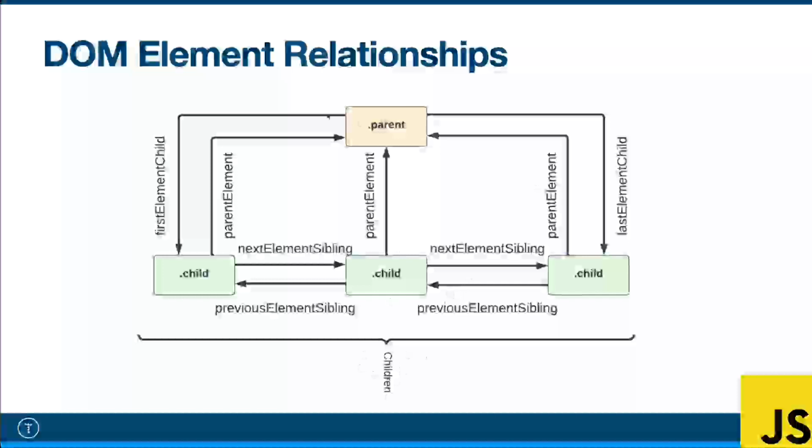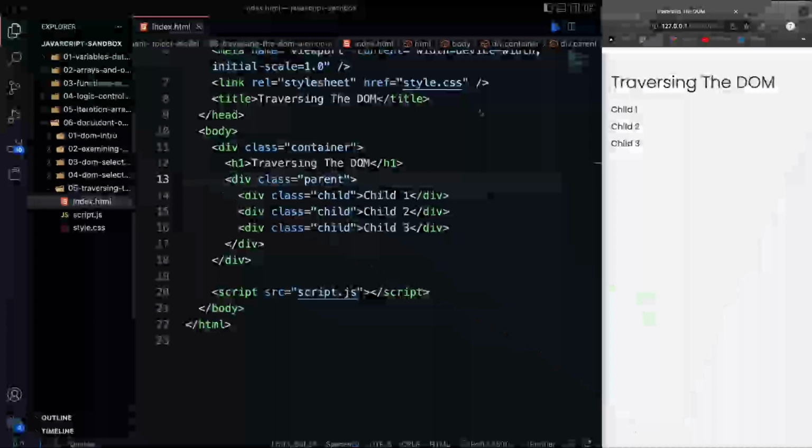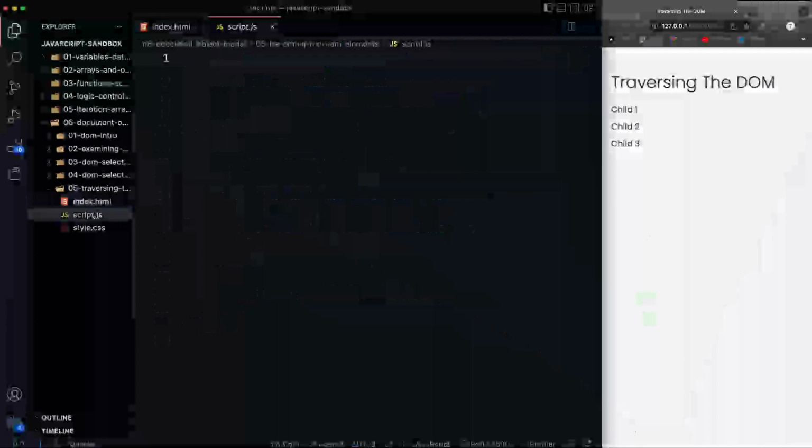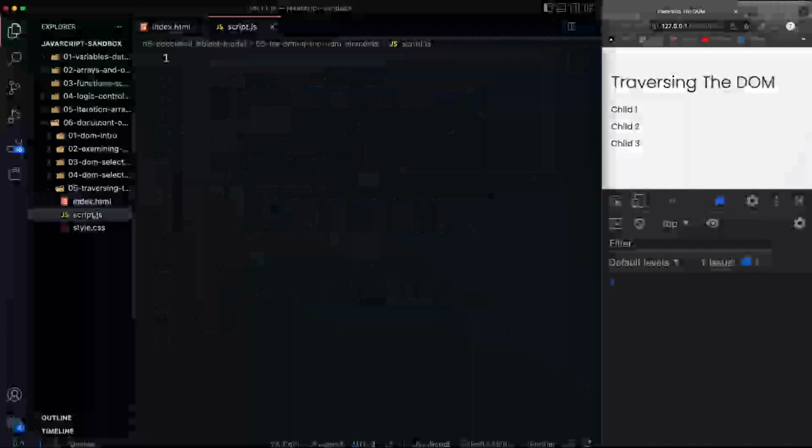All right, so let's start to look at this in our code. I'm going to close that up, and I have this open. I'm going to open up my script.js here, which is completely empty, and we're going to start to look at some of these. So what we're doing here is still just selecting stuff from the DOM, but in a way where we're not directly selecting it. We're using elements we've already selected. We're using properties on those to navigate and traverse to the children, the parent, the siblings, etc. So the first thing I want to show you is how we can get child elements from the parent.